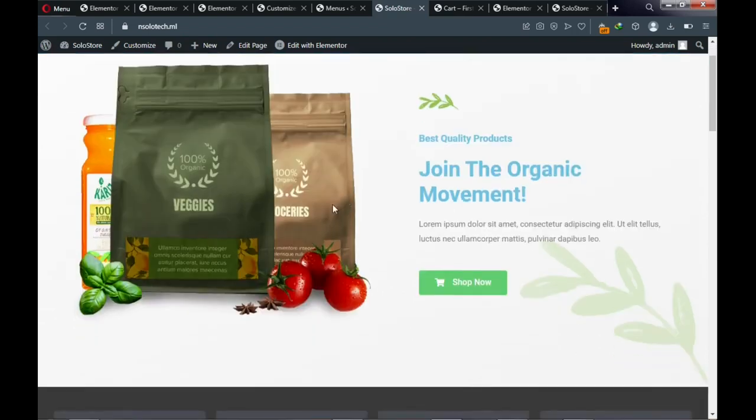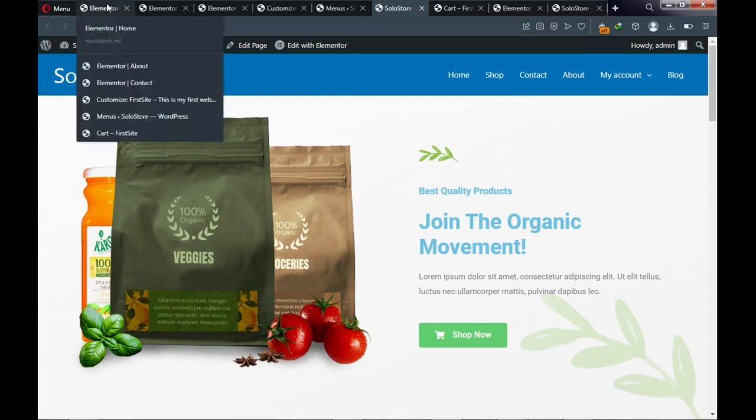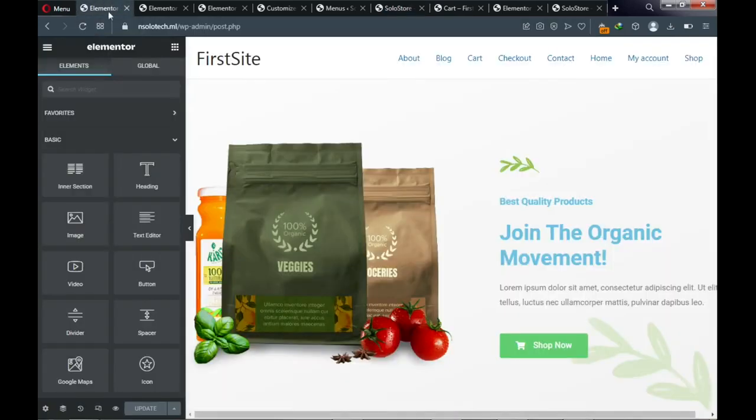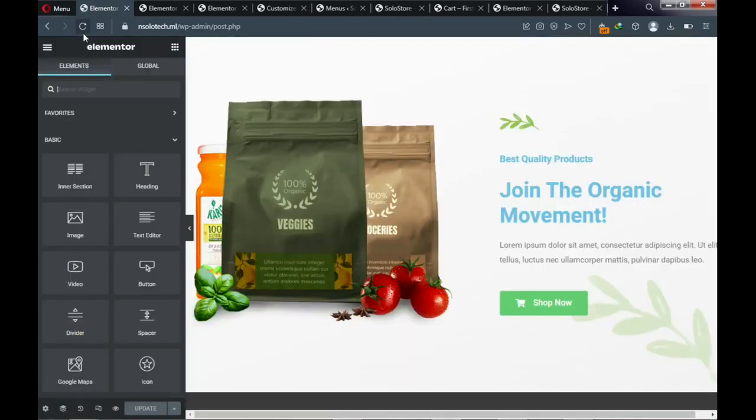The next thing is to work with the hero area. Okay, so let's go back to our edit page. Okay, and then you can reload the page. Okay, so reload it. Perfect. The page is reloaded, and our navigation area is gone because it cannot be displayed here. Okay, so let's work with our main page.